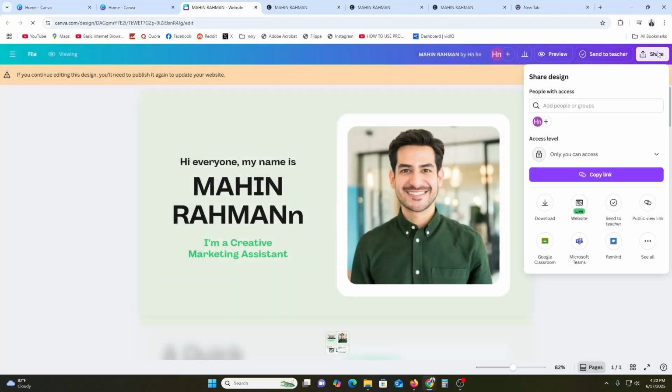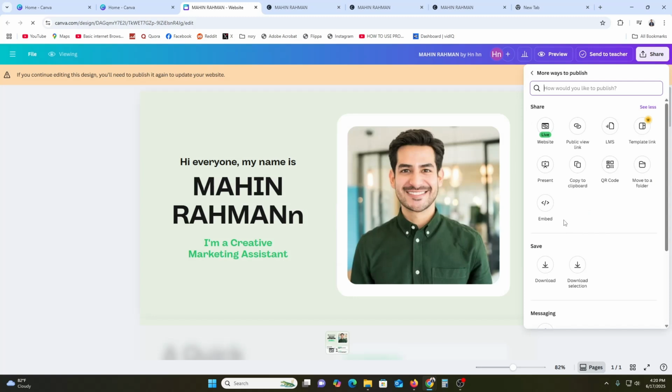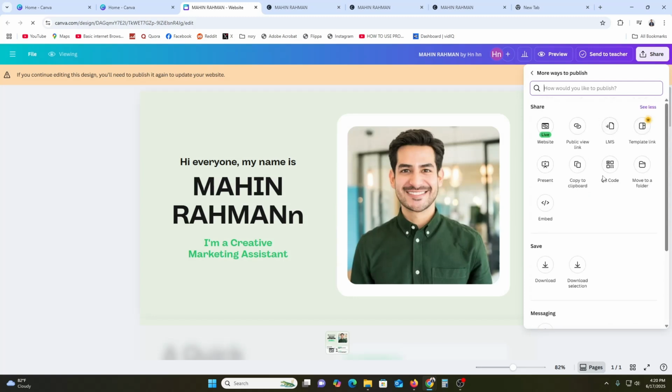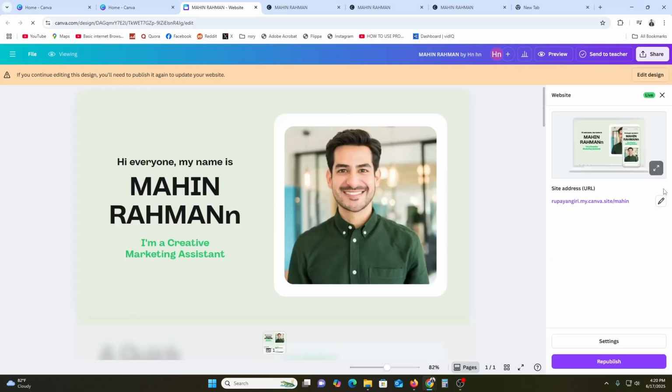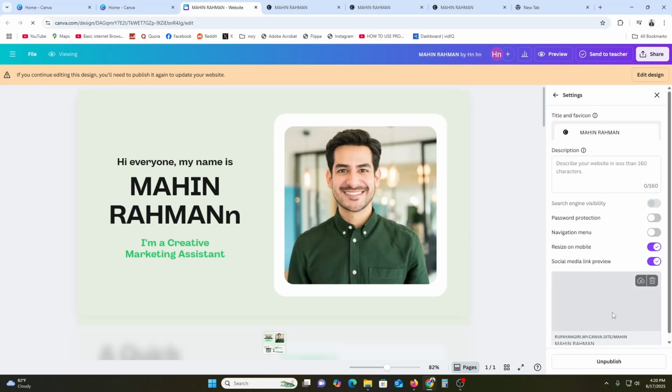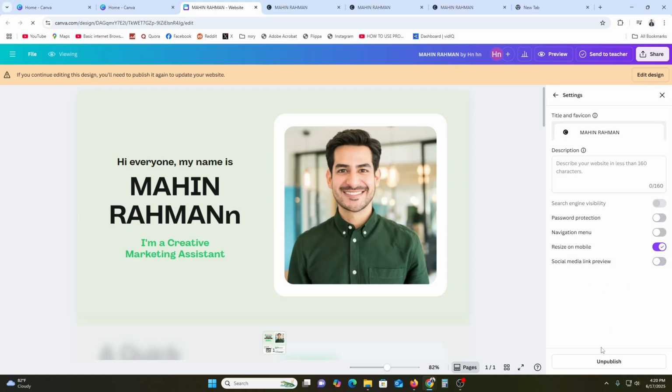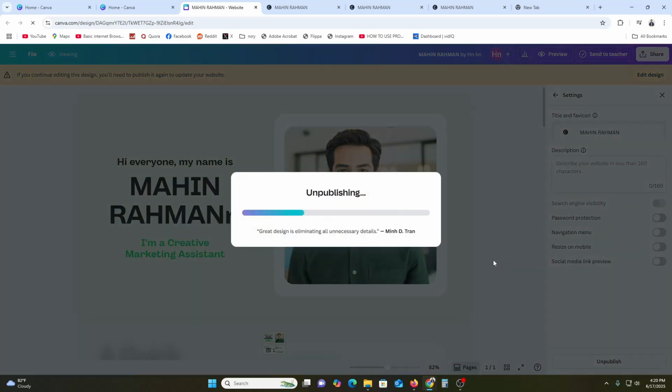It is not hard work, you can do it. These are options, as you can see, a couple of options like LMS, public building, then many things. Just click on this one and come back here, and if you are using the premium plan, then you will get the option called add custom domain. Just click settings, you can take it further. Let's go and add a link, resize on mobile, unpublish website.